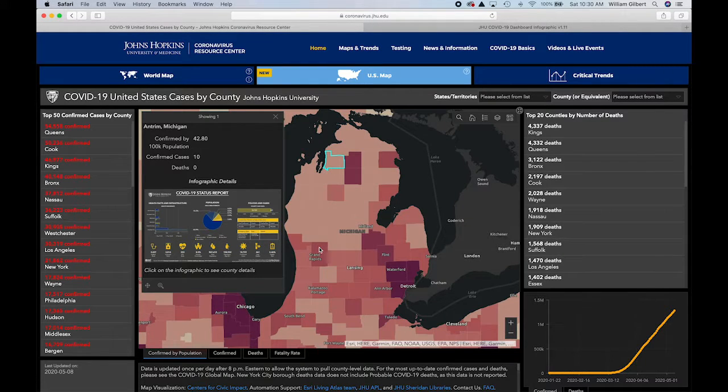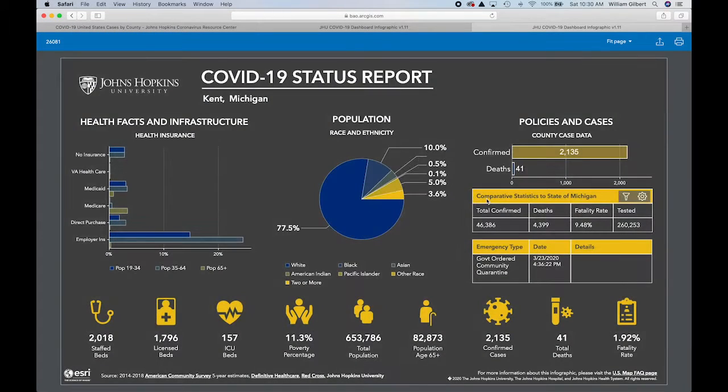If I was to go back here, let's grab a different county. Let's say we grab Kent County and pull up the infographic for Kent County. We'll see here that it now has the totals for Michigan in here for the state of Michigan. And as well, when we look at the bottom down here, we can see that Kent County has 2,018 staffed beds. We have 1,796 licensed beds. We have ICU beds of 157.